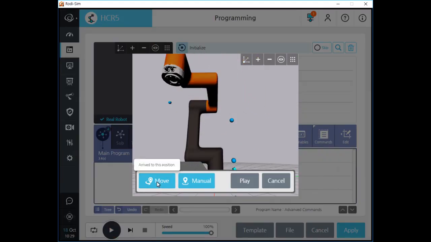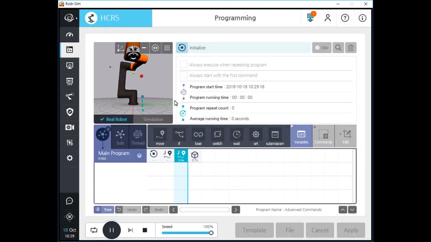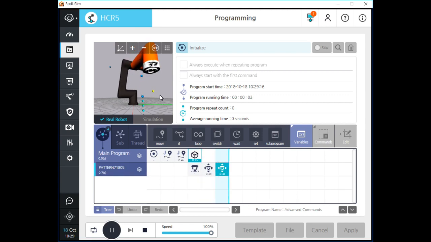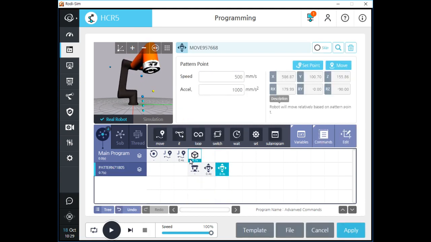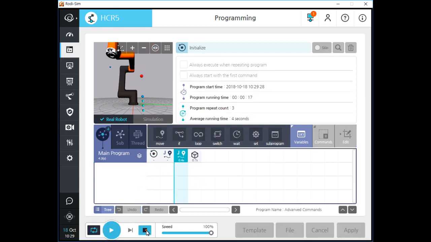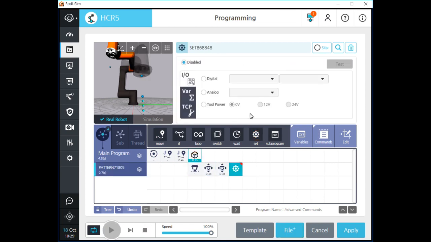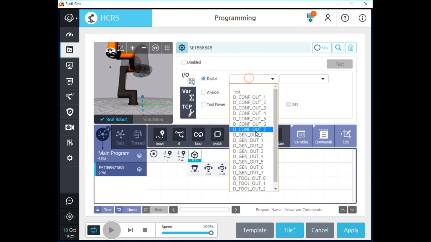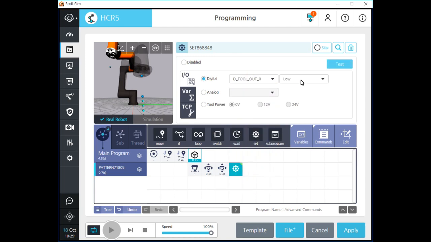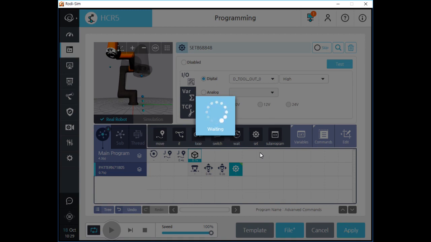Now, as you can see on the screen, TCP goes to each pattern point with 2 relative movements from each pattern point. You can also add a set command inside the pattern subtree to control your end effector. Okay, let's go to the next step.